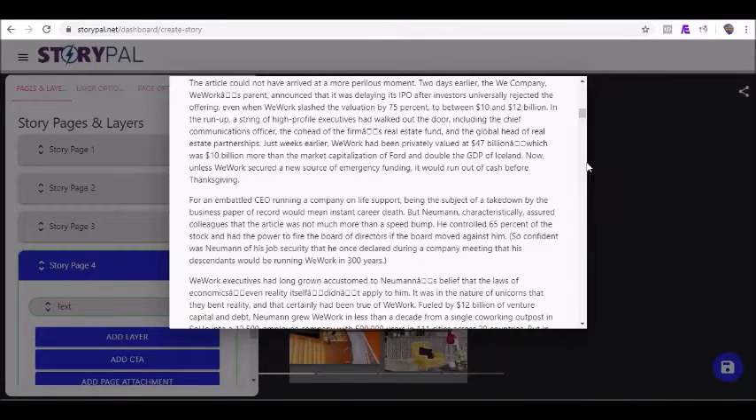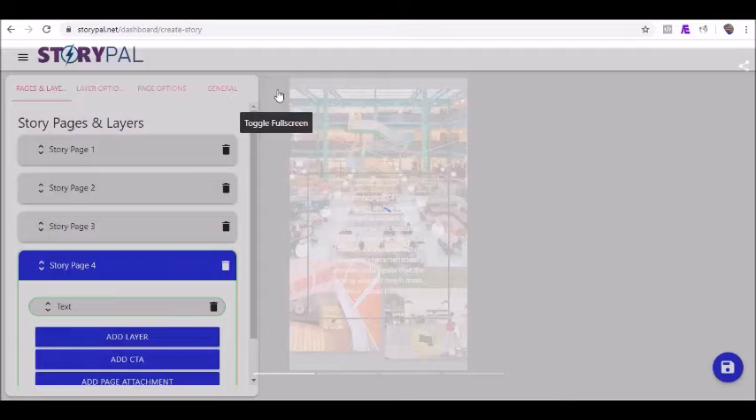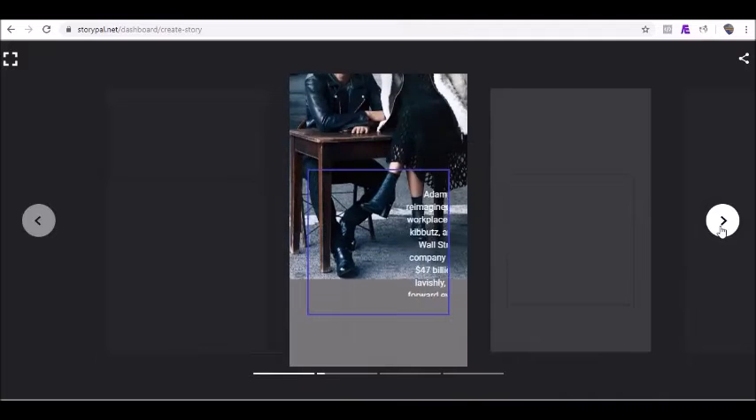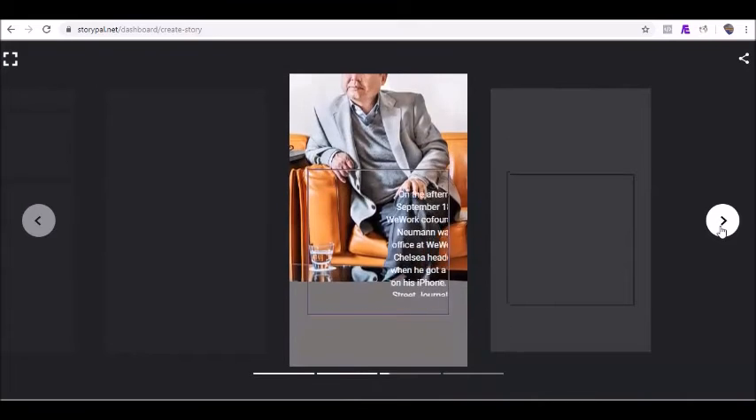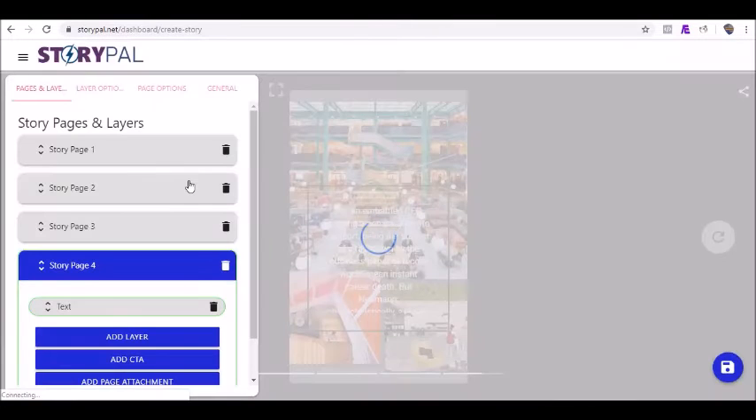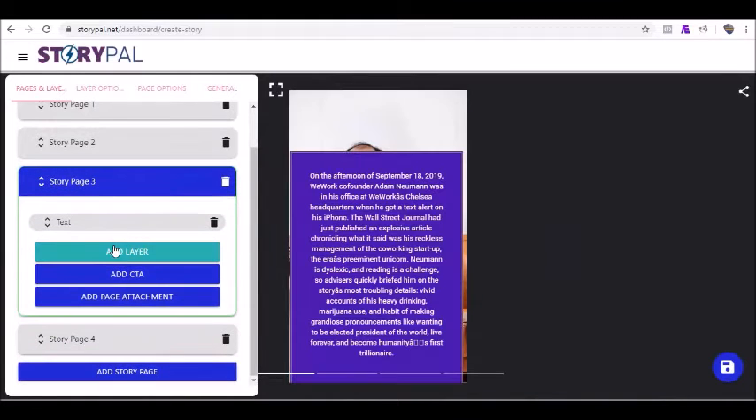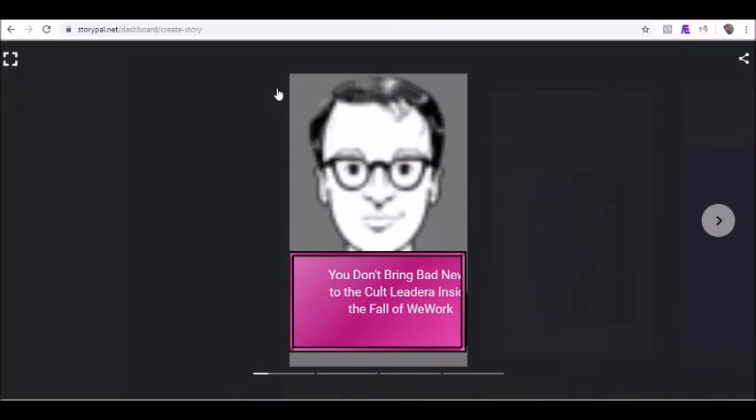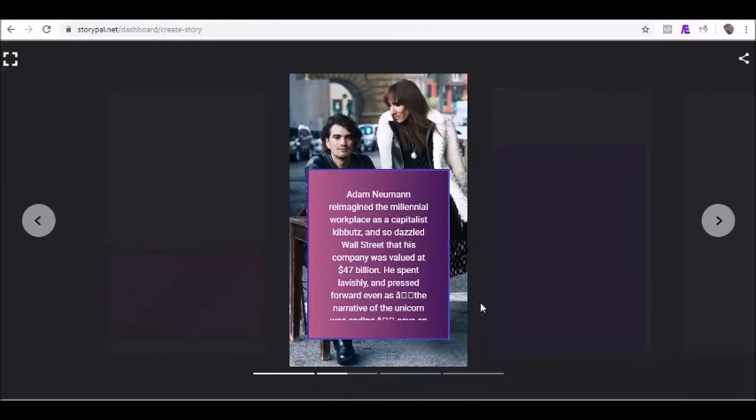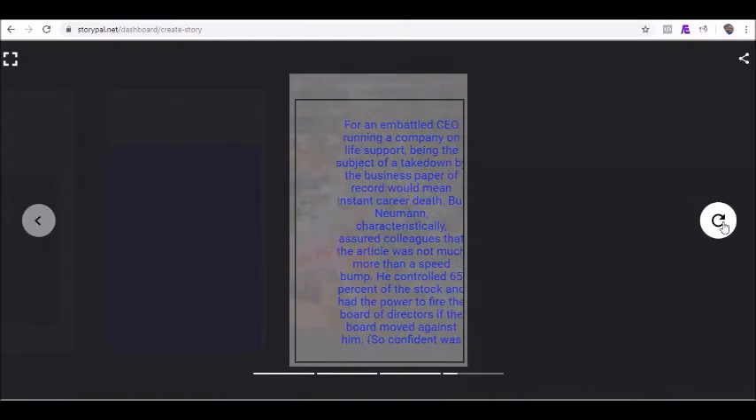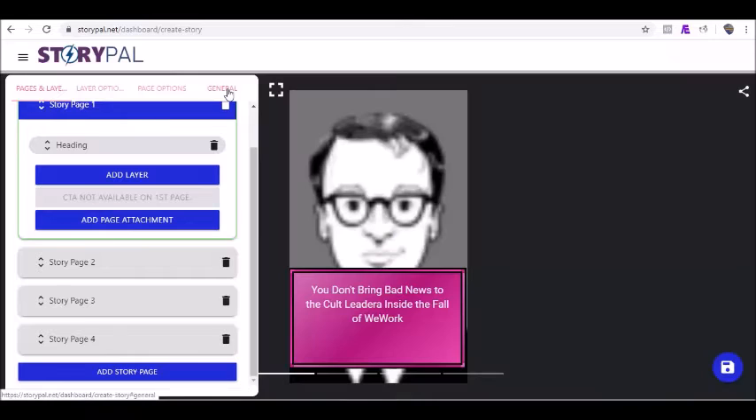Here are the 4 pages that were added in seconds. Before editing them to my needs, let's preview to see how they look. Now let's check it out again. I will save this story as well.